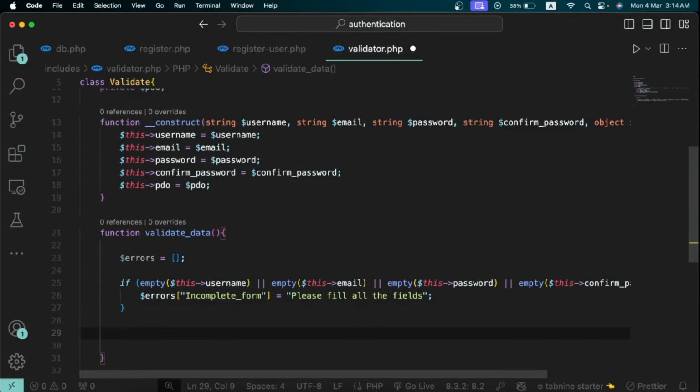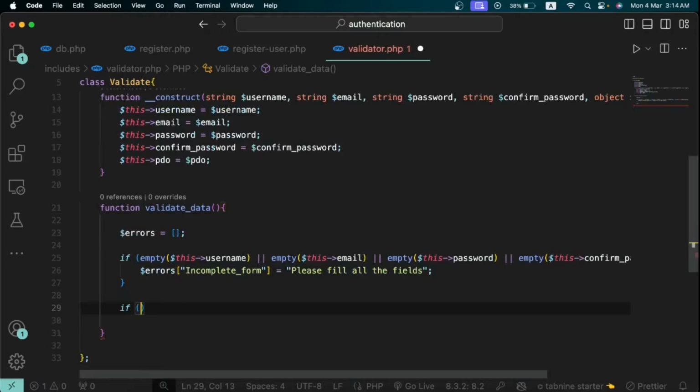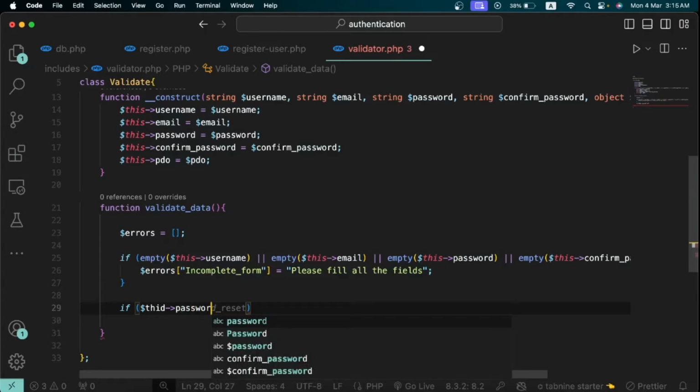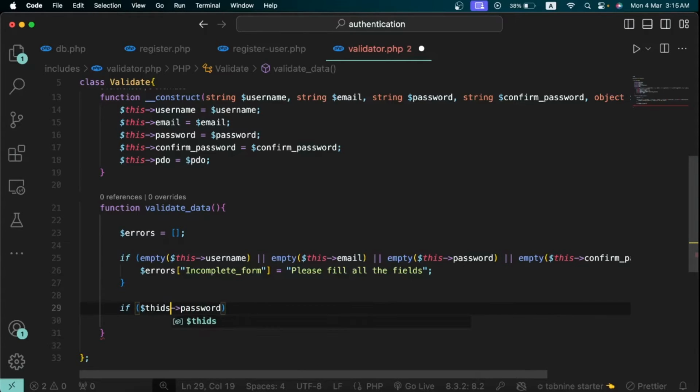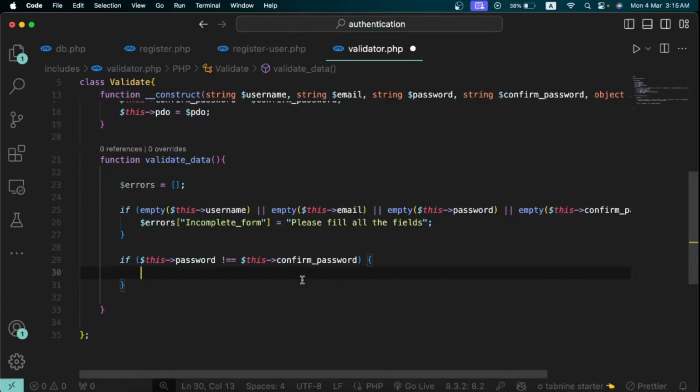So I'm going to write another if. I'm going to say if the password is not equal to confirm password, that is, if these passwords do not match, then it means there is an error. I'm going to create a new error.